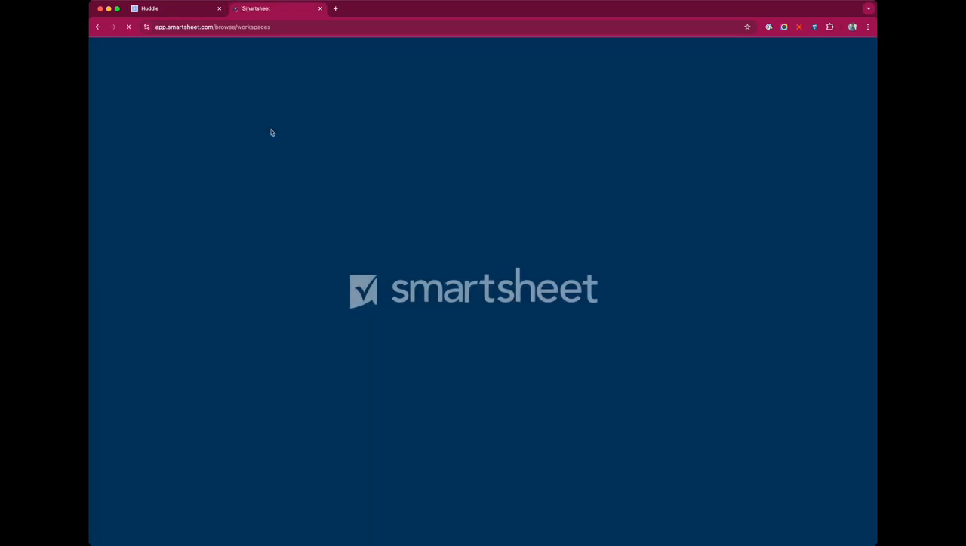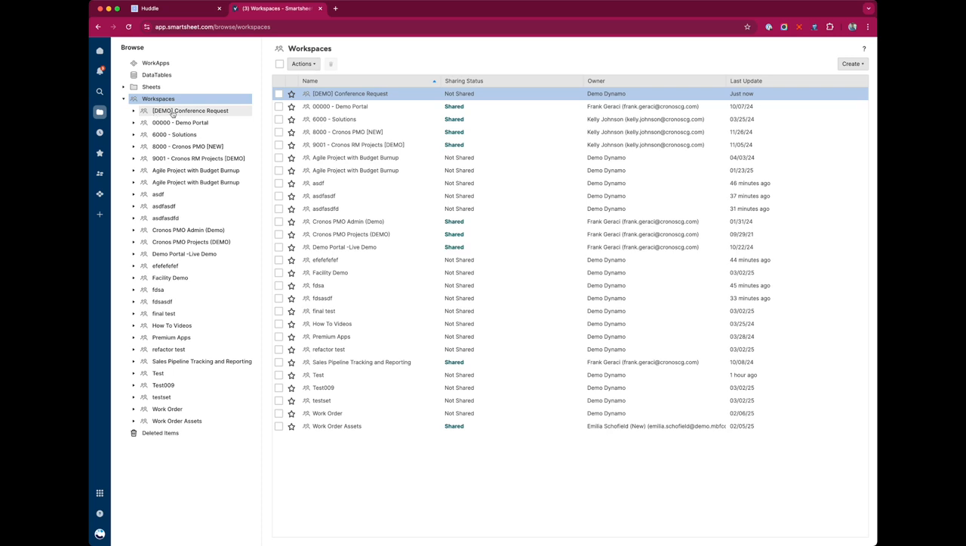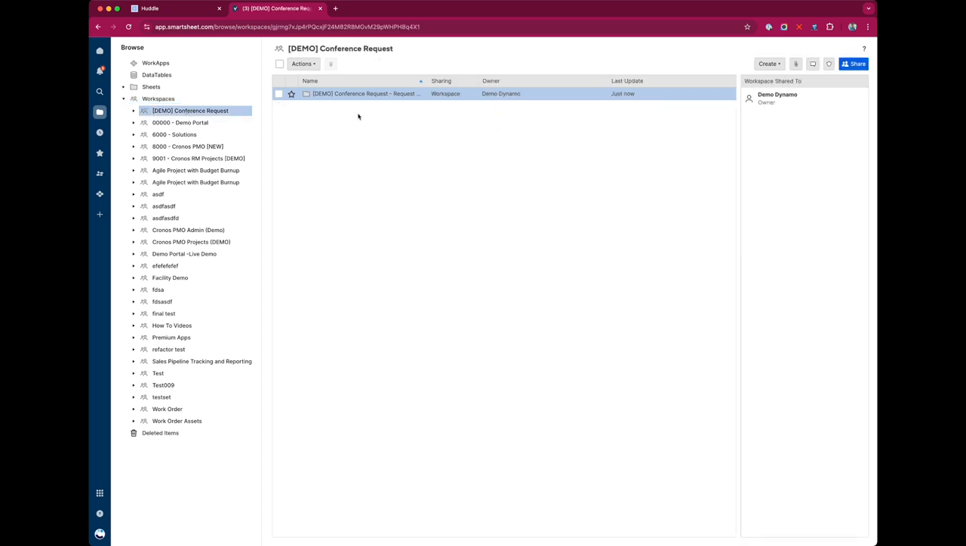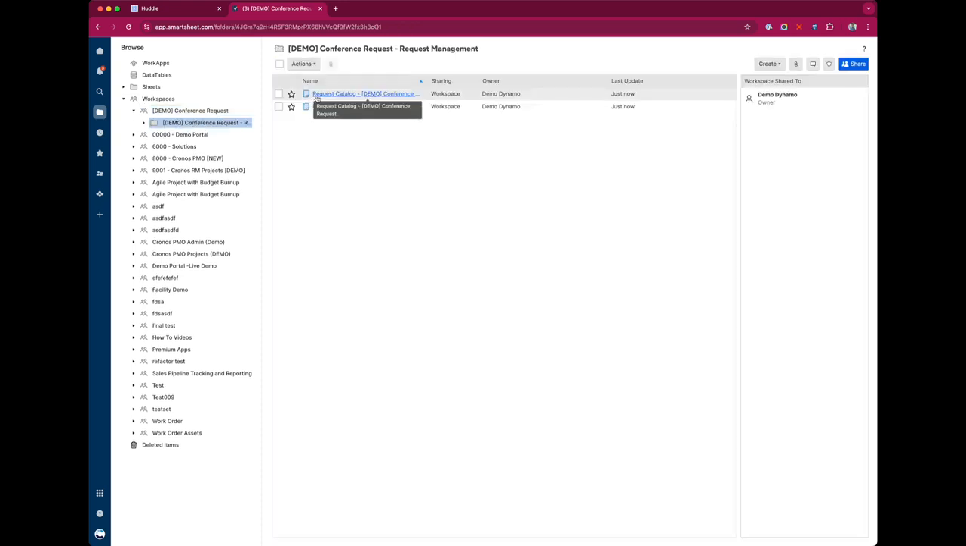I'll reload my Smartsheet space, and you'll see that Huddle has programmatically created our demo conference request workspace. And in that workspace, you'll find a folder that has a request catalog sheet and a request tracker sheet. Now, each one of these sheets serves a purpose in our solution. And obviously within Smartsheet, we can expand upon the capabilities of this. But right out of the box, the portal needs some of these data sources in order to function.